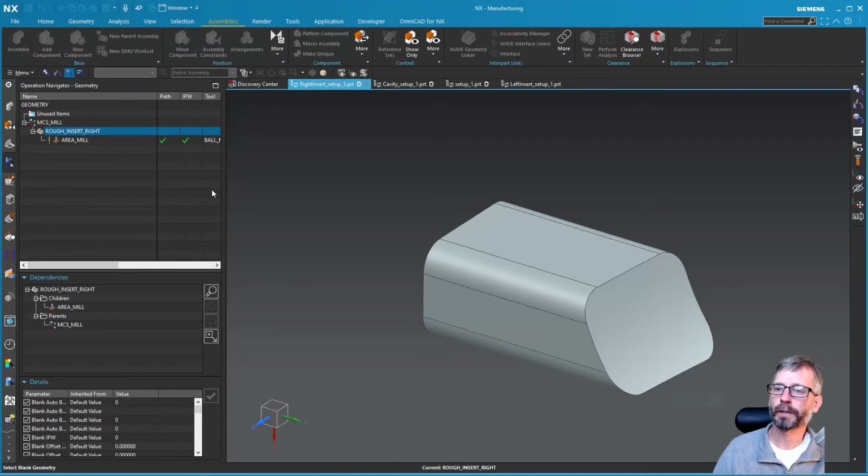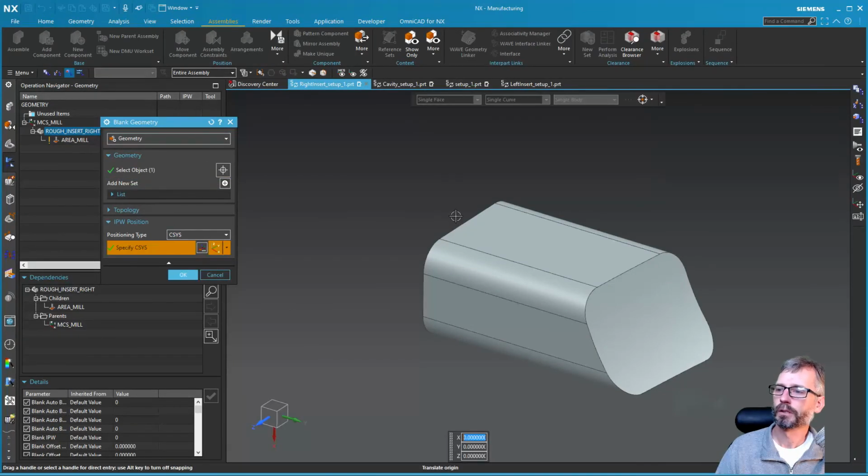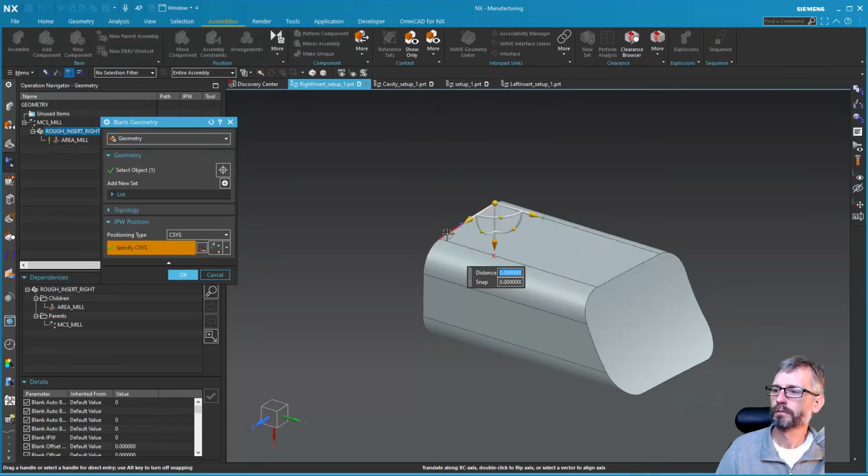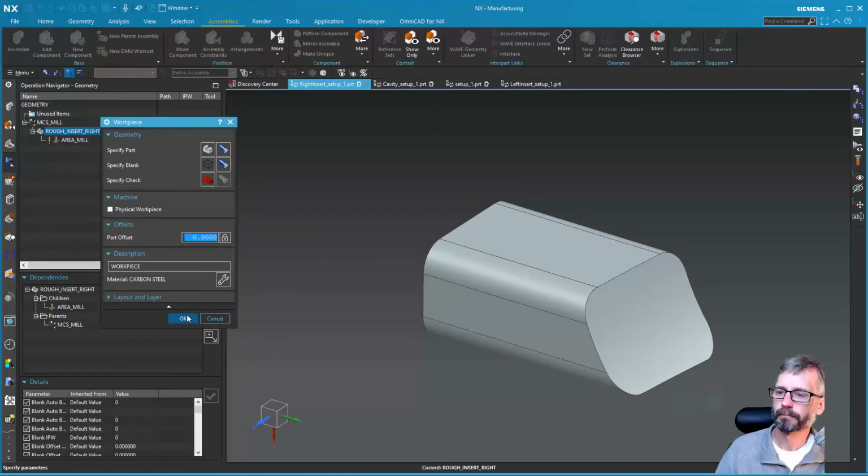And look at specify blank. And here I used the geometry option, so I just had a solid model here, and that was my blank. But down at the bottom, I see my IPW position option. So I'll change this to CSYS. And that's the correct position and the correct location for that coordinate system.